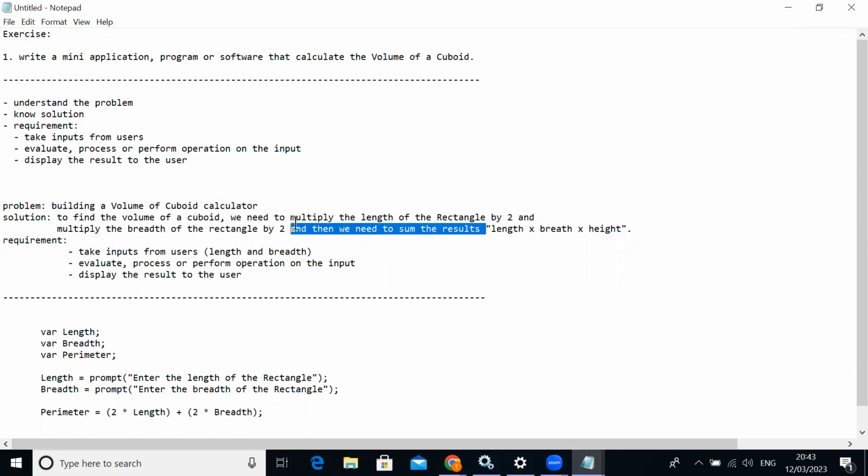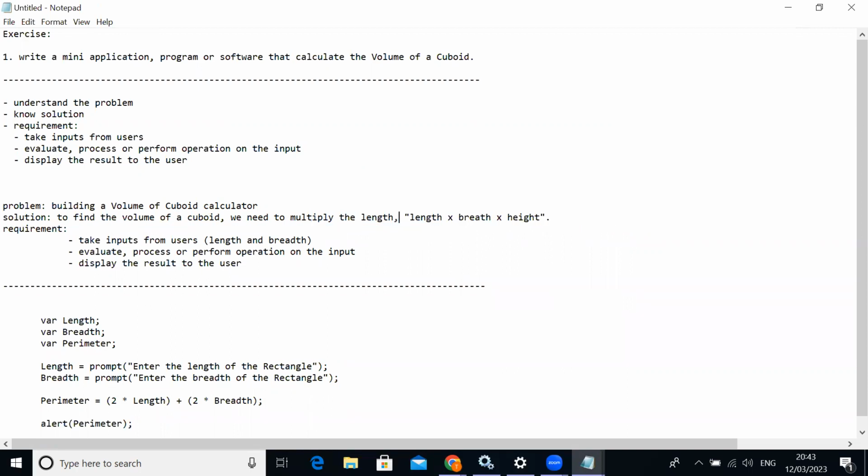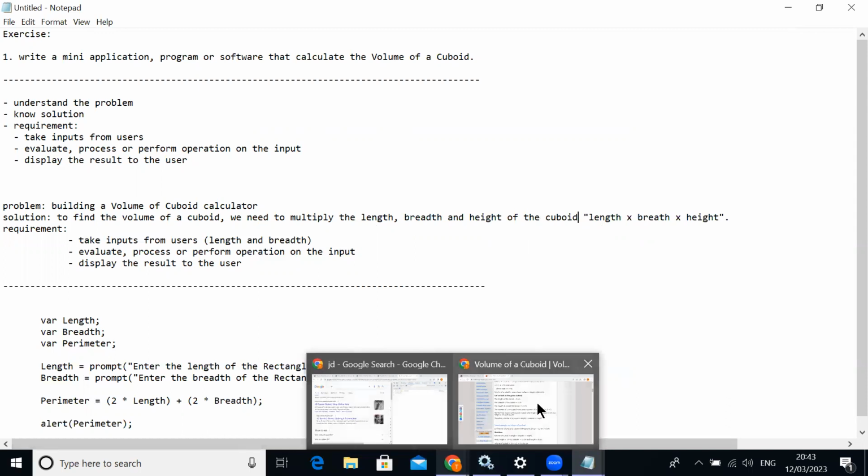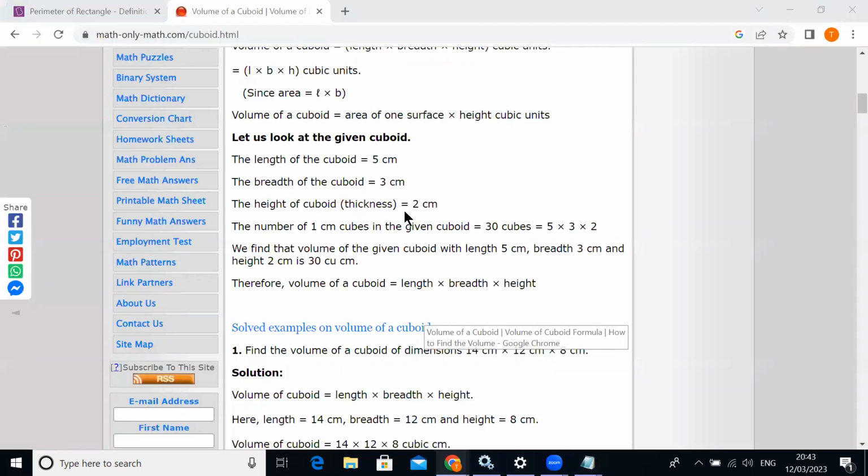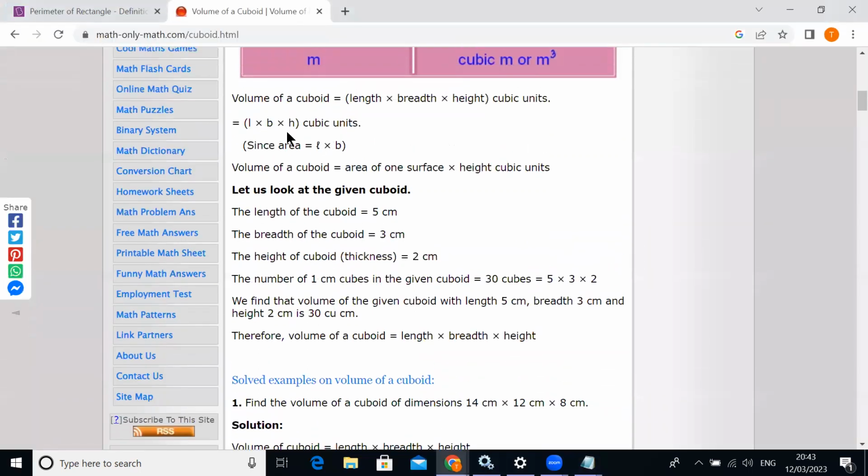So how do we solve it? We need to multiply the length, the breadth, and the height of the cuboid. Let me see whether the formula is correct because I'm not even sure. So we need to multiply the length, the breadth, and the height. Okay, thank God. So that is okay.